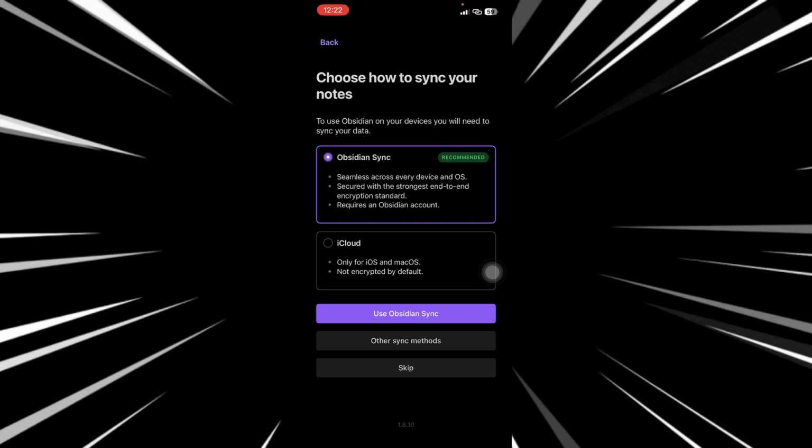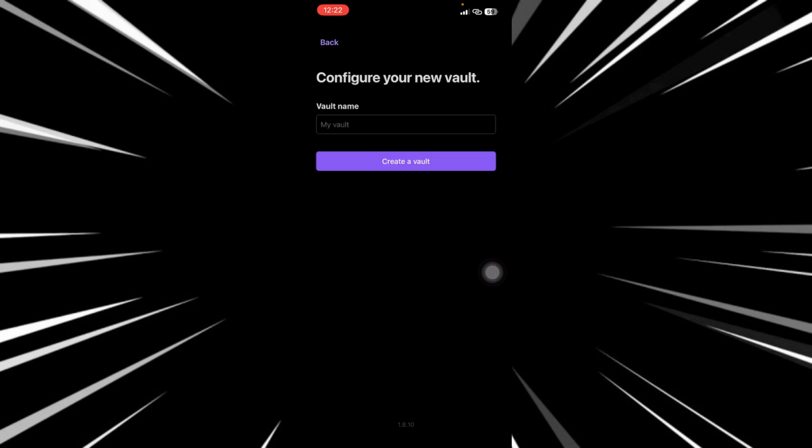Okay, when you click on setup sync, here what you have to do is choose how you want to sync this. In this case, we're going to sync it with iCloud. In that case, you select this second option here, use iCloud. So you select the iCloud option here and then click on use iCloud.